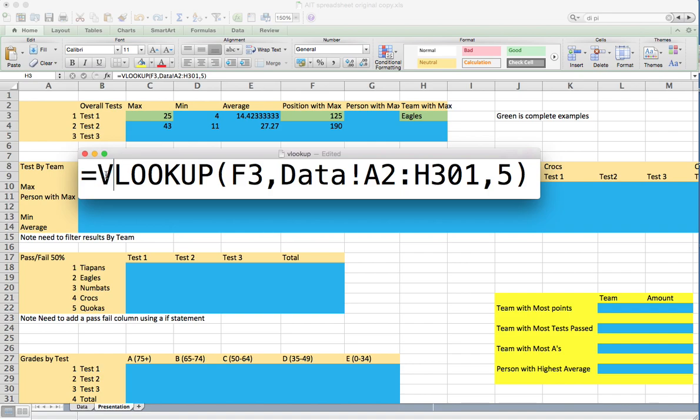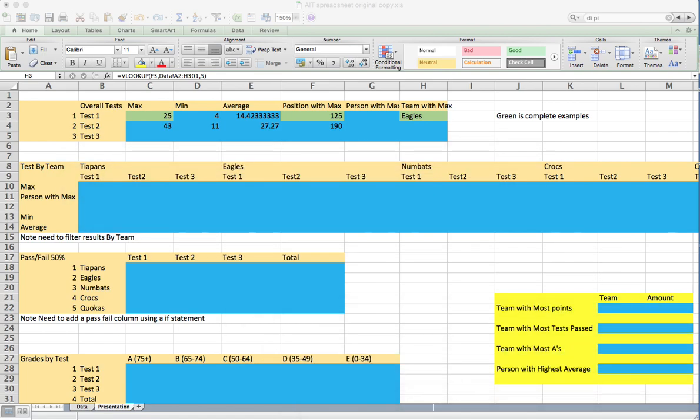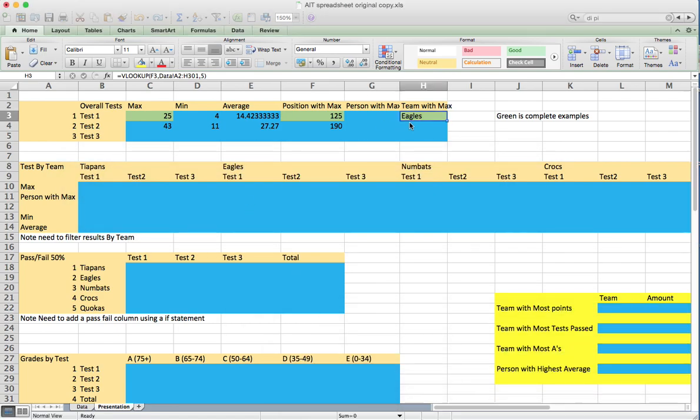Okay. So if I was to copy and paste that into the place where I want to put it, now the data should be right. I'm looking at F3. That's incorrect, so I'm going to drag that one down to F4 because I want to have a look at this row. And A2 to H301 is still correct, and column 5. So I press enter, and it gives me the answer that the team this is, so it's looking in that.